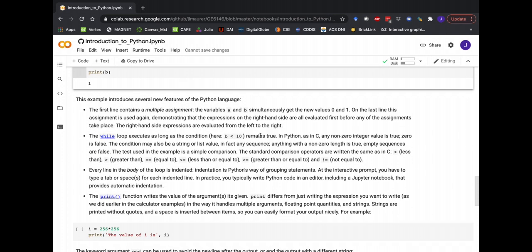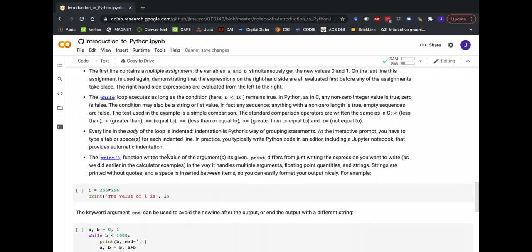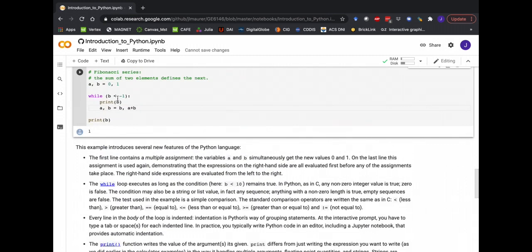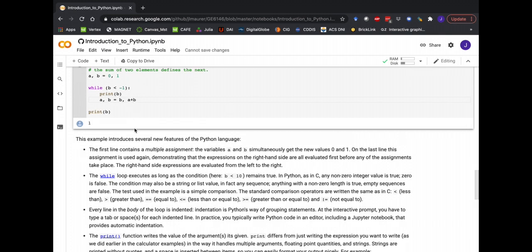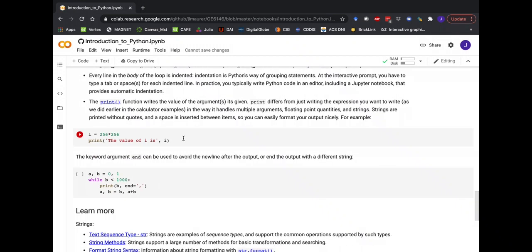And let me just make sure I covered everything that they have written here. You can go ahead and read through this yourself. Right, so we're using the print statement because if we didn't use the print statement, then we wouldn't see what the value of b was at each step because it only prints out the very last thing. And so that's already something we've talked about.